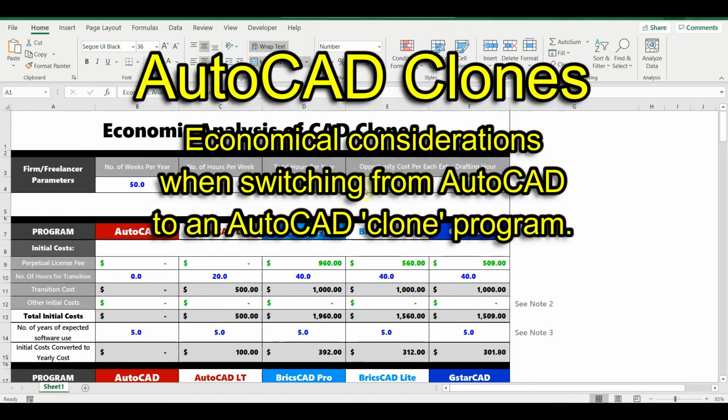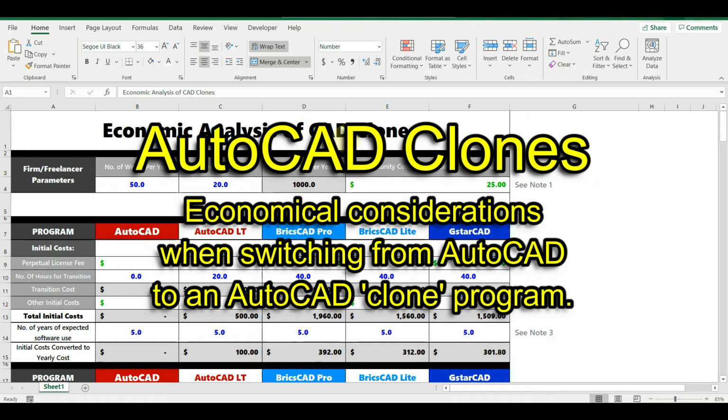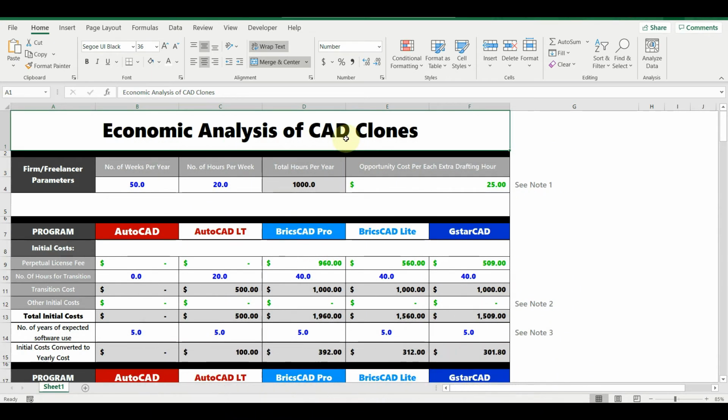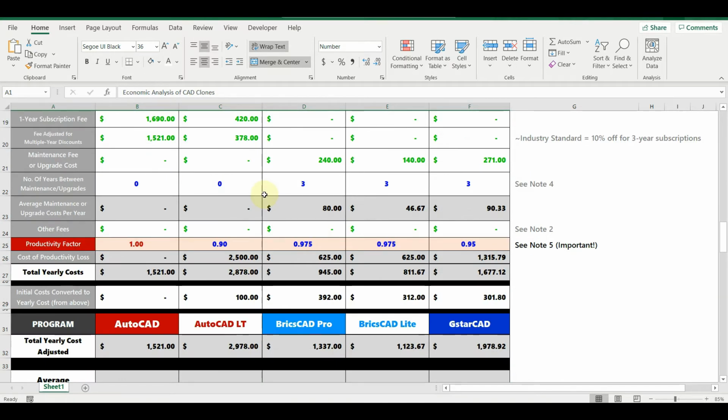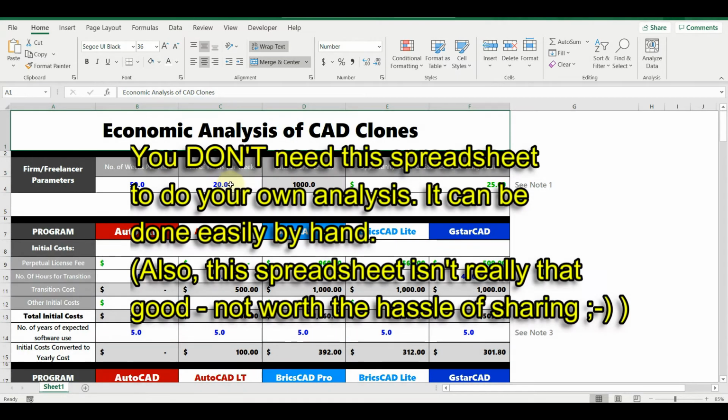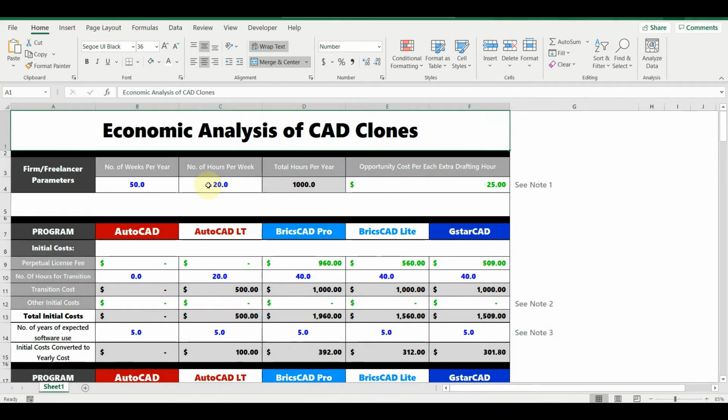In this video, I want to go over the spreadsheet I made, which is kind of a simplified analysis of whether or not it's actually worth switching from AutoCAD to one of the various AutoCAD alternatives or AutoCAD clones out there. So yeah, the spreadsheet, it's just an approximation of what you could perhaps expect if you did switch from AutoCAD. You don't actually need this spreadsheet to do an analysis yourself. Your parameters will vary a little bit compared to mine, but I just want to give you guys a general idea of what to expect.